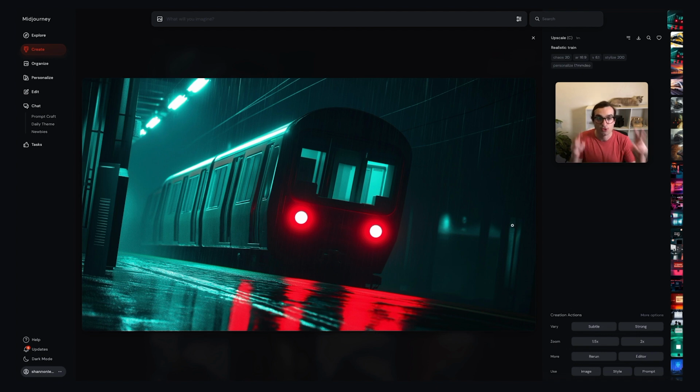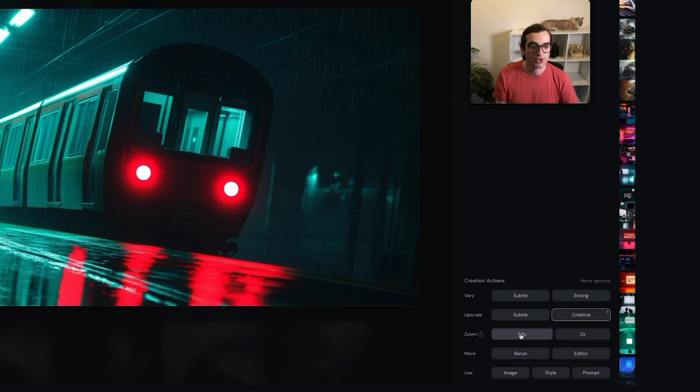It's not, even though it's a creative upscale, it's not changing too many things. Next, we have zoom options. So this will allow you to zoom out of the photo and actually generate more of an image around your photo, which is really cool. You can also do that in the editor. Let's just jump into the editor because these other options here are pretty self-explanatory.